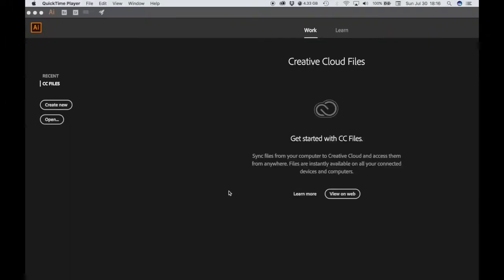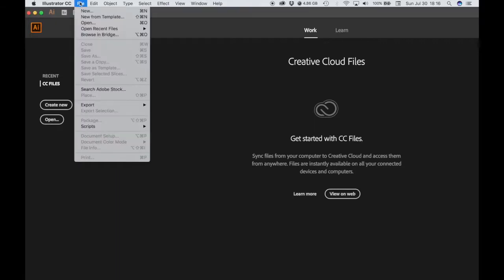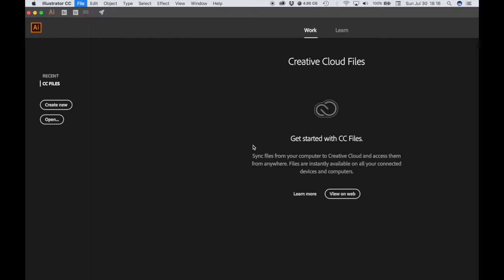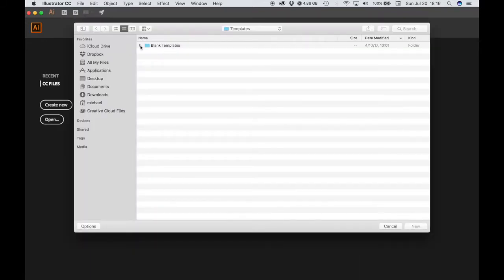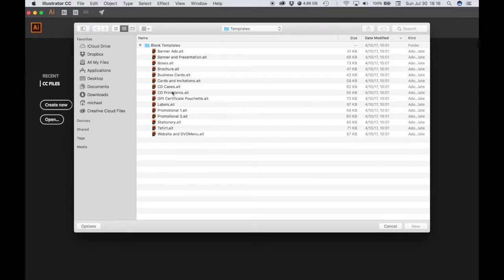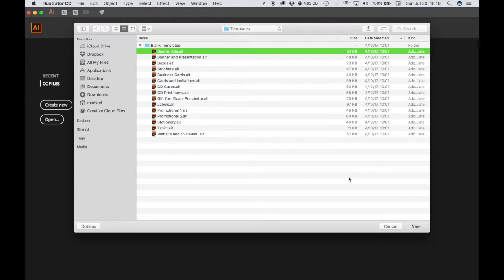Okay, so now that we have our background images with the correct pixel dimensions created in Photoshop, we're going to finish the ad in Illustrator. So open up Illustrator, go to File, go to New from Template, and choose from the blank templates folder, Banner Ads, AIT.